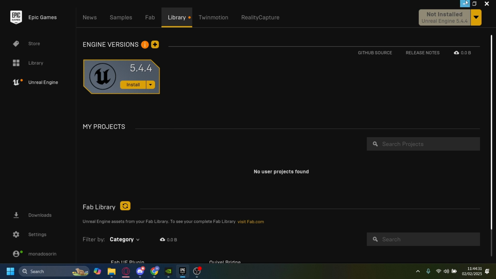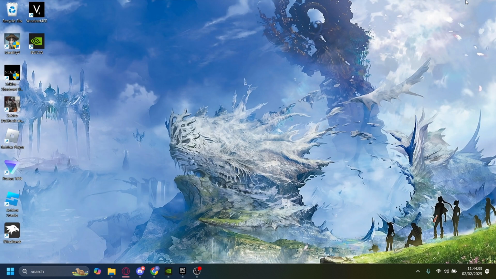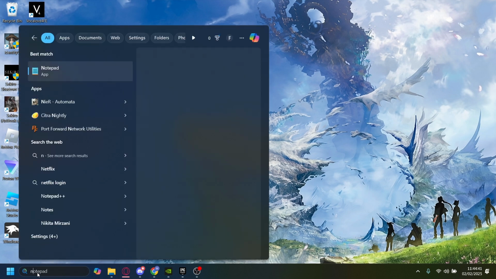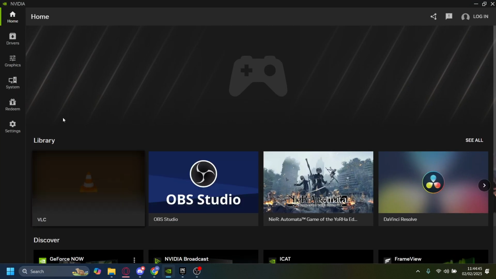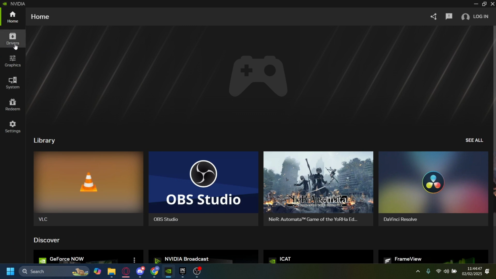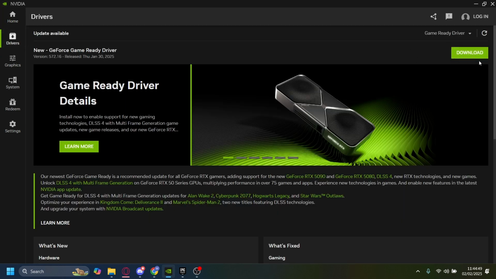But if you don't want to do that, you can try updating your graphics driver. I'm going to show you real quick how you can do that. This is, for example, if you have an NVIDIA graphics card, if you want to update it, you just have to go to the NVIDIA app, right? So the NVIDIA app here. And then when I open it like this, you just have to go to the driver section up here and then just click on this download section to update your driver.